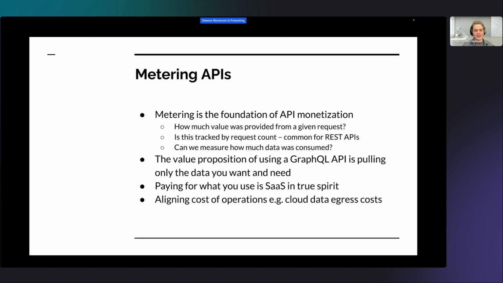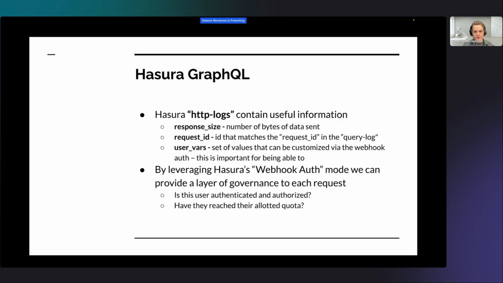This also allows you to align cost with your operations. So, are you able to track how much data you're giving the end user? This is particularly helpful for real estate data, where you might only care about a given area, and you can hone in on the details and area that you require information for. And this is where Hasura was able to lend a hand. Again, they have an HTTP log, which contains a subset of information about the request itself, including the response size, how much data we sent back to the client.